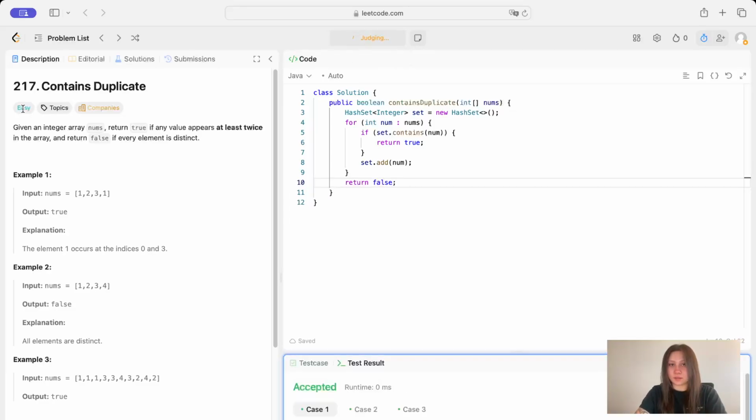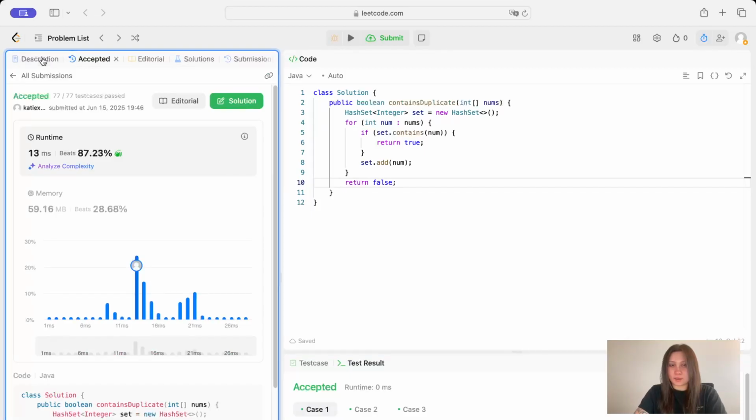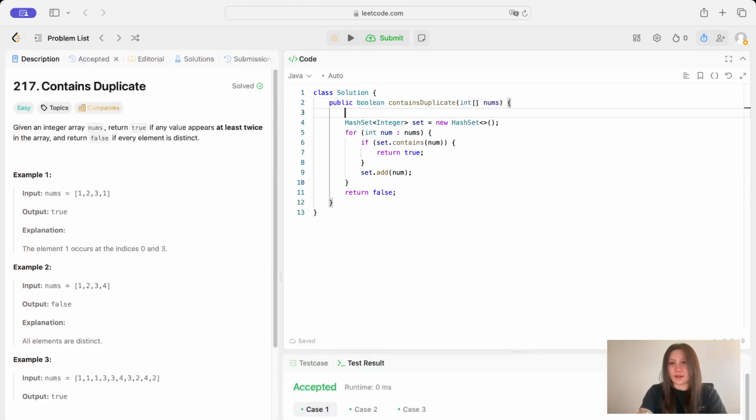So let's submit. Okay, and then the time complexity is going to be O of n because here in our loop, we have to visit every single number in nums at least exactly once. And so n here is the number of elements in nums.